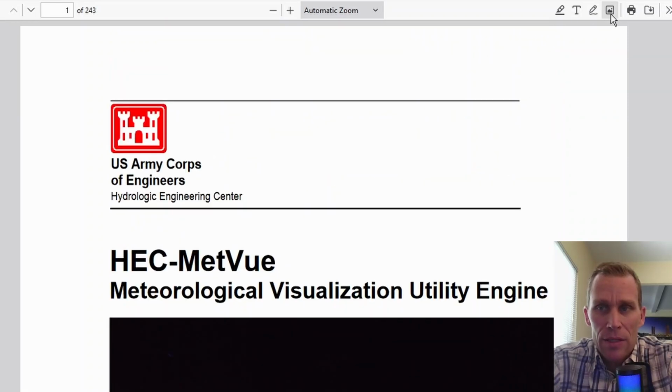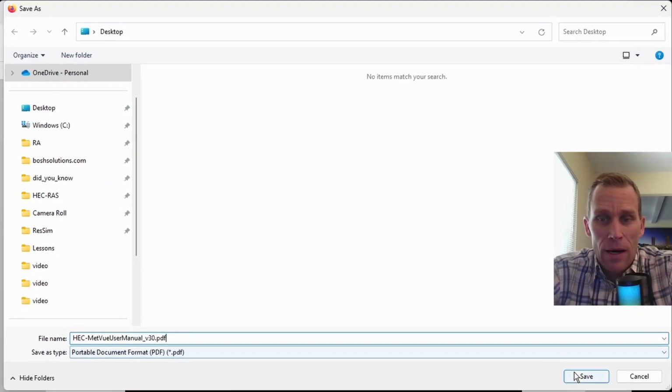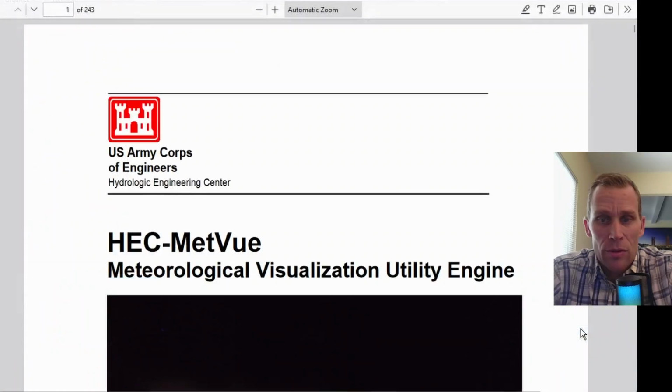But you can download this PDF file based on whatever browser you're using. Just click the save or download button and then save that PDF file of the user's manual to a convenient location for you. I'll be referencing this user's manual in later lessons in this playlist. All right, well, that was it for downloading and installing HEC MetVue.